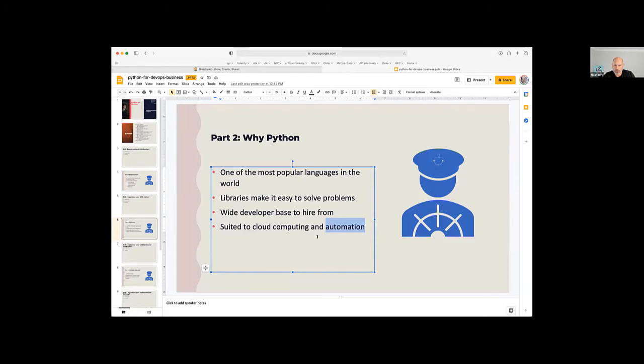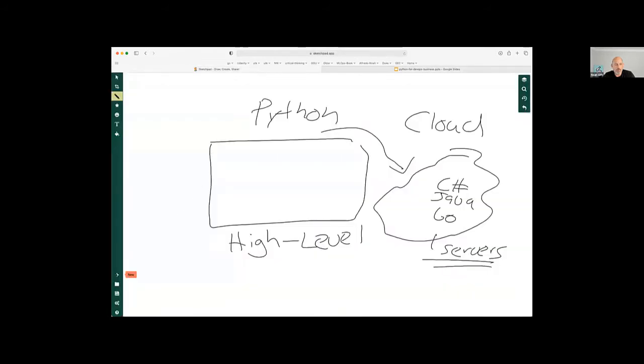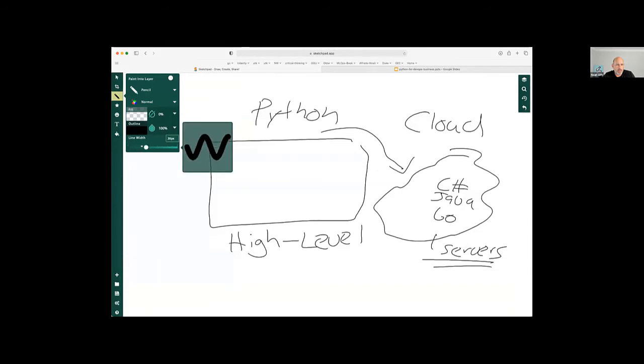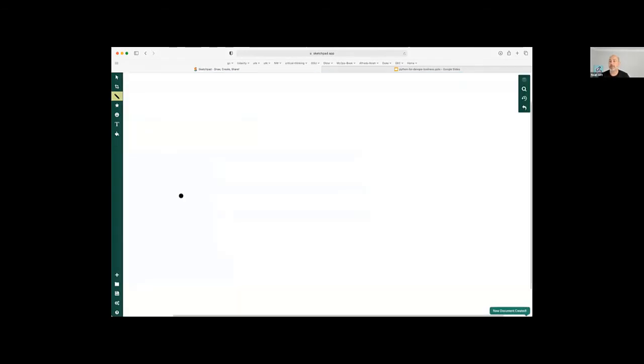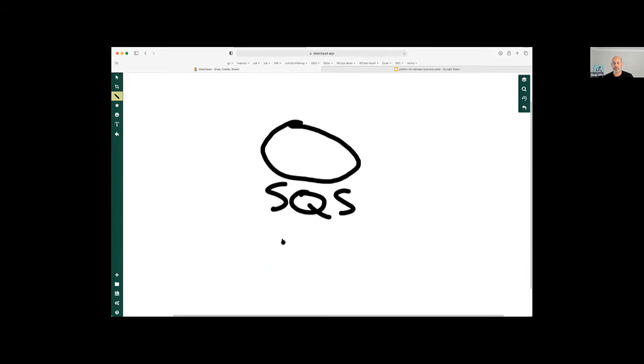So let me also talk through the cloud computing and automation and just whiteboard this out a little bit. Let's make this pencil a little bit thicker here as well. Let's go through and look at a potential cloud architecture that I've built for machine learning pipelines, for example. One thing you could do is build something that uses, for example, SQS. SQS stands for Simple Queuing Service, and this is from Amazon.